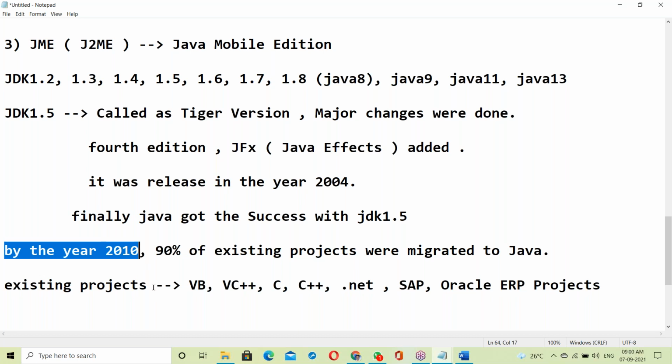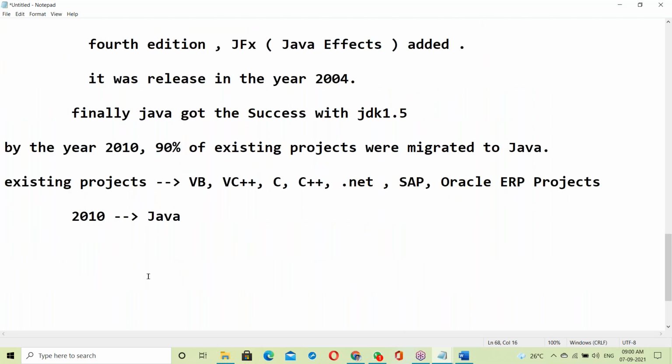So by 2010 Java became the leader, no doubts. JDK 1.5 was released in 2004, and by 2010 Java was the leader. Till today, Java is the leader in the market.